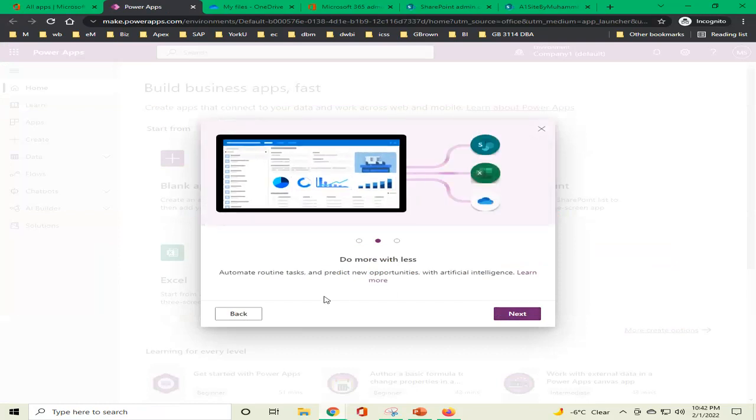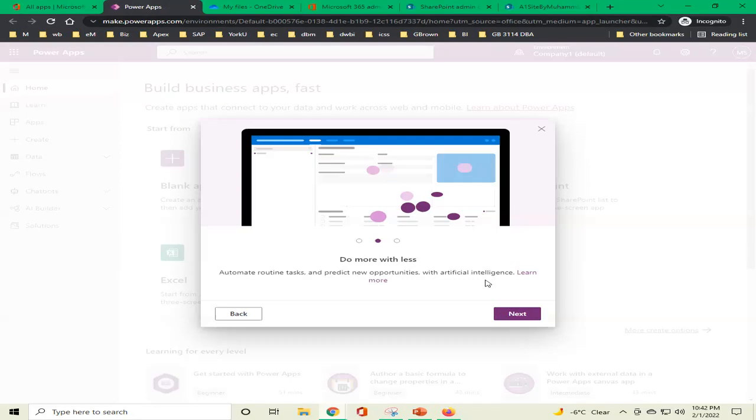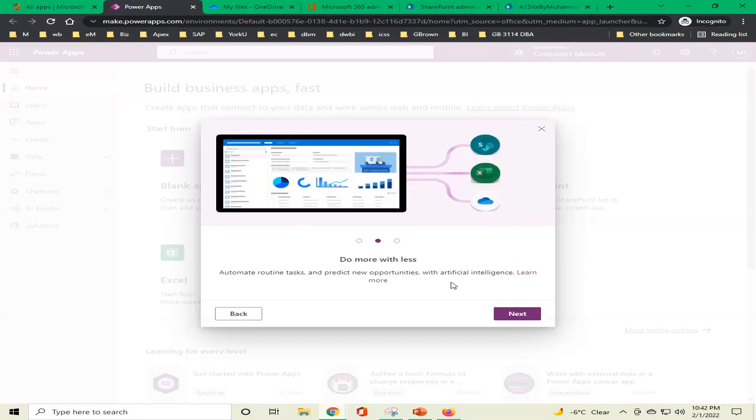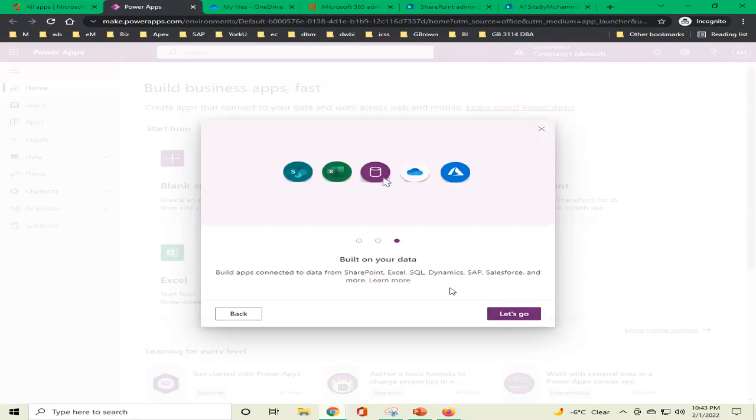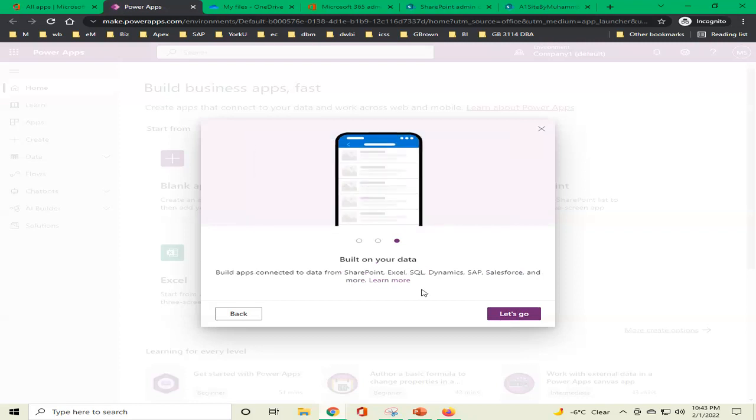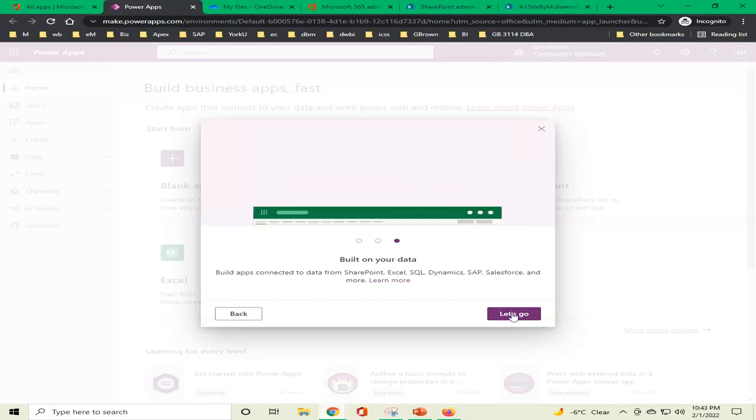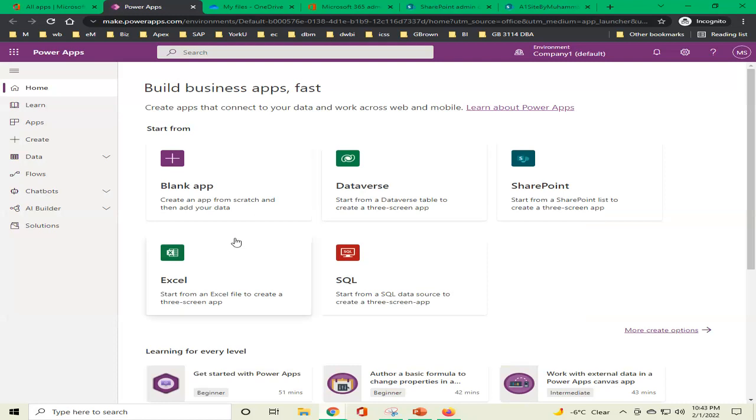Do more with less, automate routine tasks and predict new opportunities with artificial intelligence. We have not explored that yet. And with your own data, yes, this we were doing. We got data from Excel and we want to make an app depending on that data. Let's go. Here we selected from this one. This is our home page.